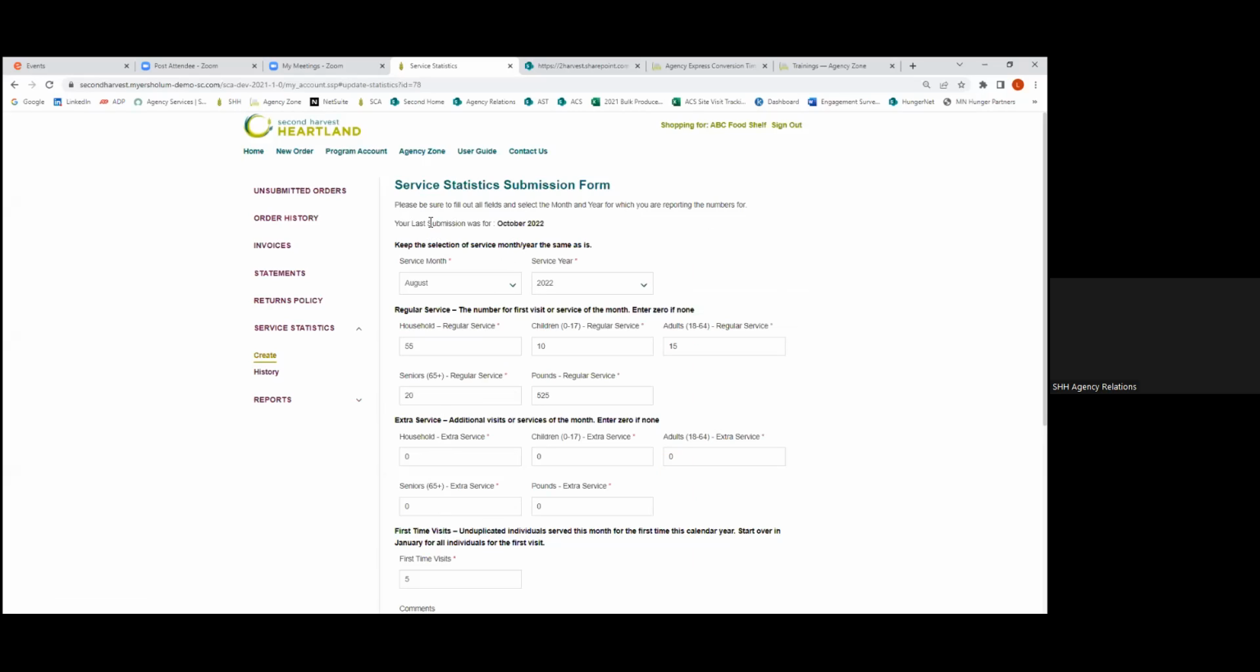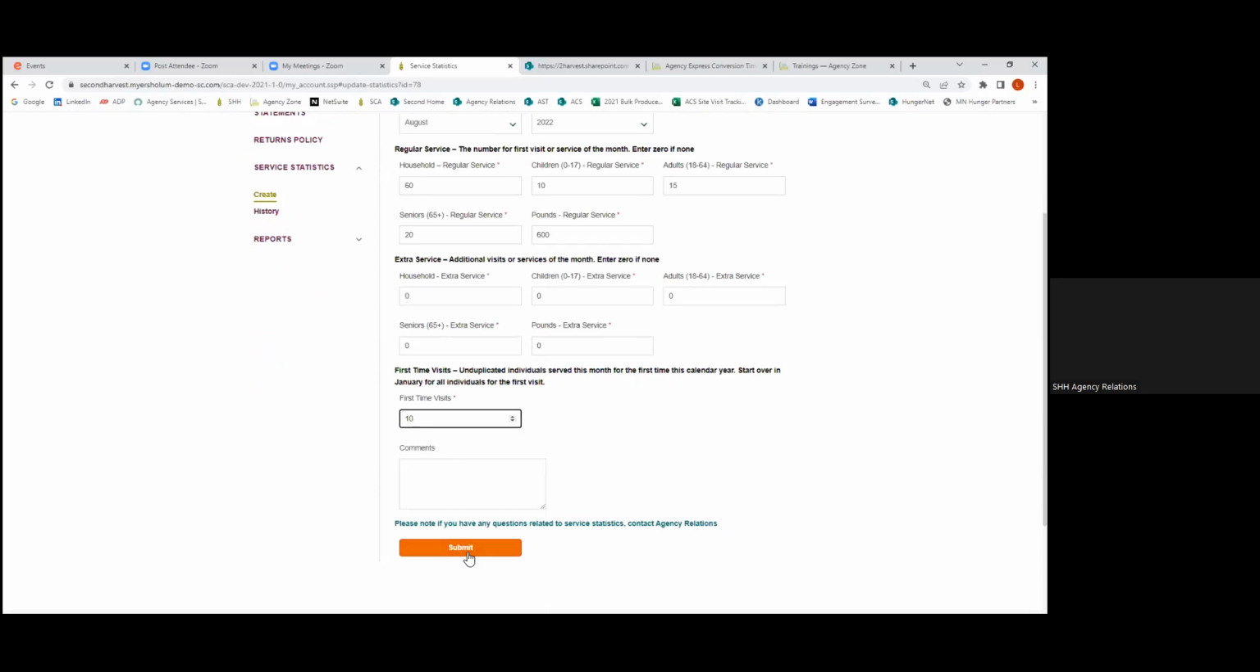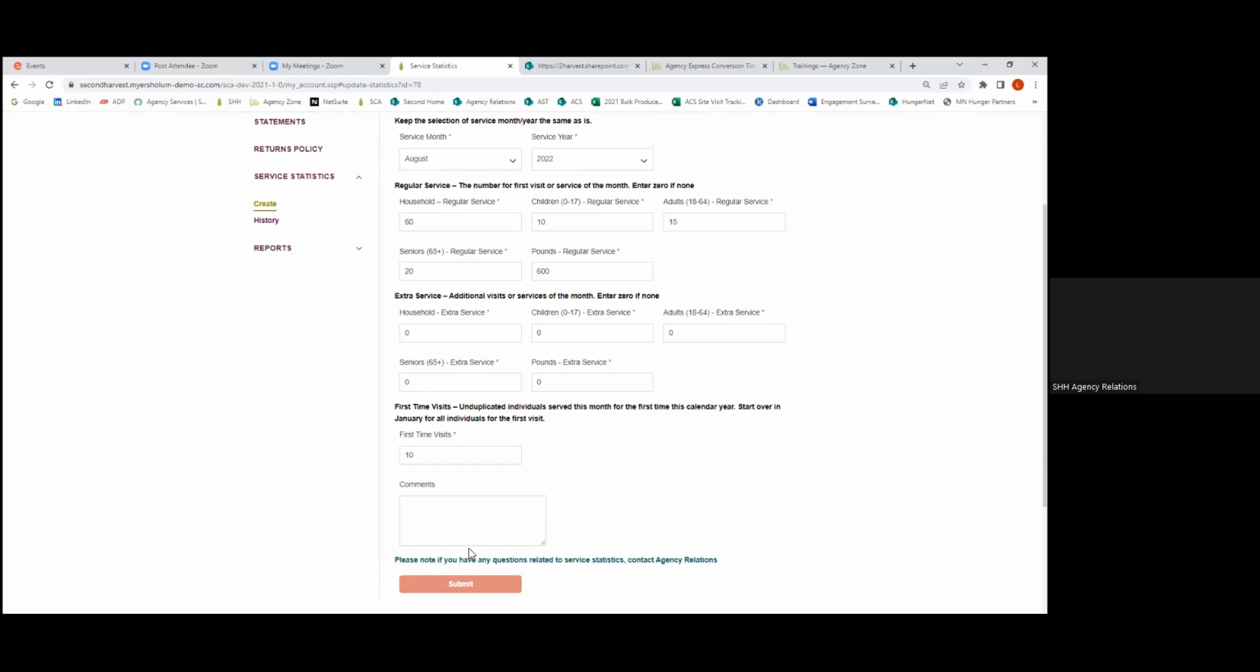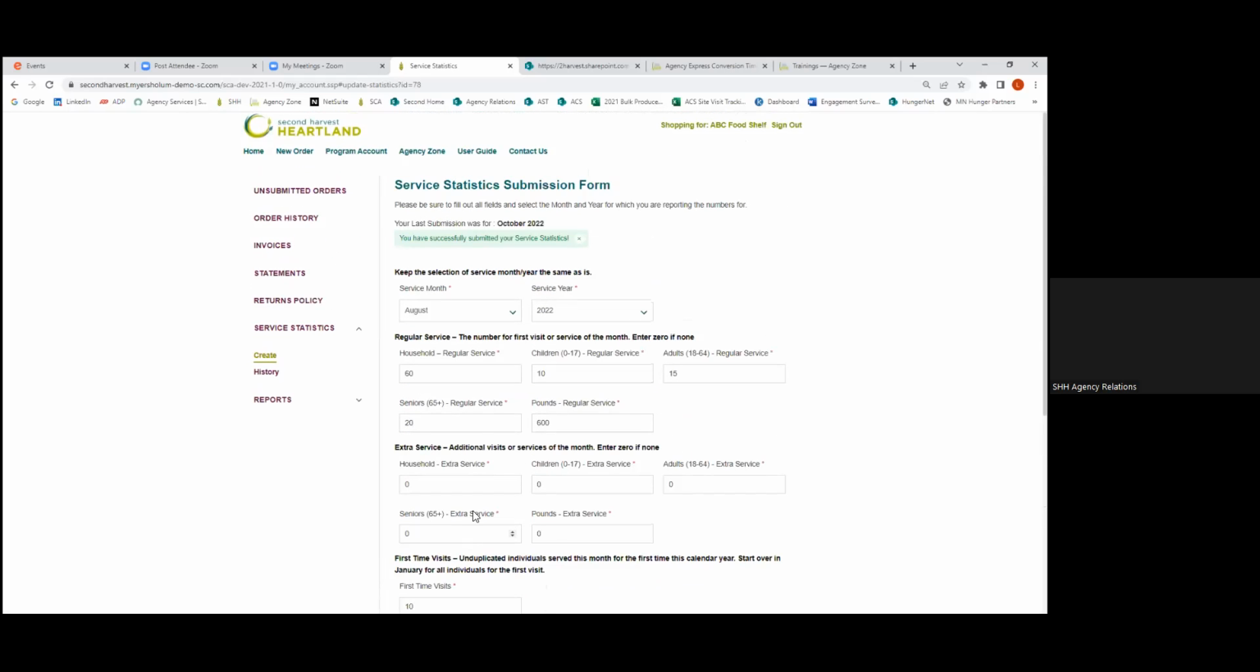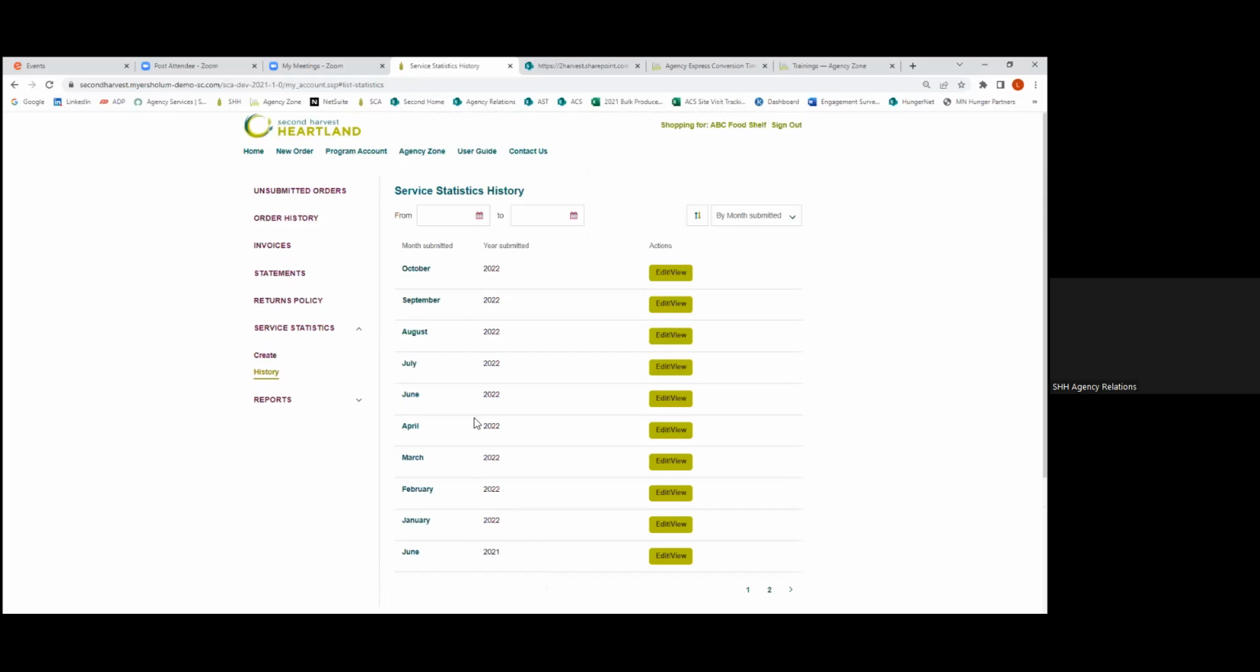It'll bring me back to what I had previously entered for August of 2022. As you can see here, since I was last viewing or entering my October statistics, that's the date that populates here under the last submission. In order to edit, you would just click into that field and simply make those changes as you would like. And then again, I would scroll to the bottom and click submit. You're not able to submit 2 different forms for a specific month. If you need to make any edits, you would simply edit what you had previously submitted.